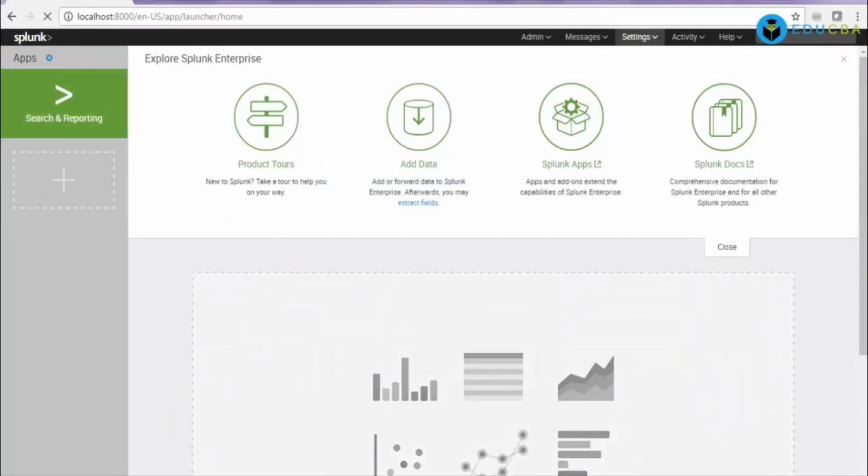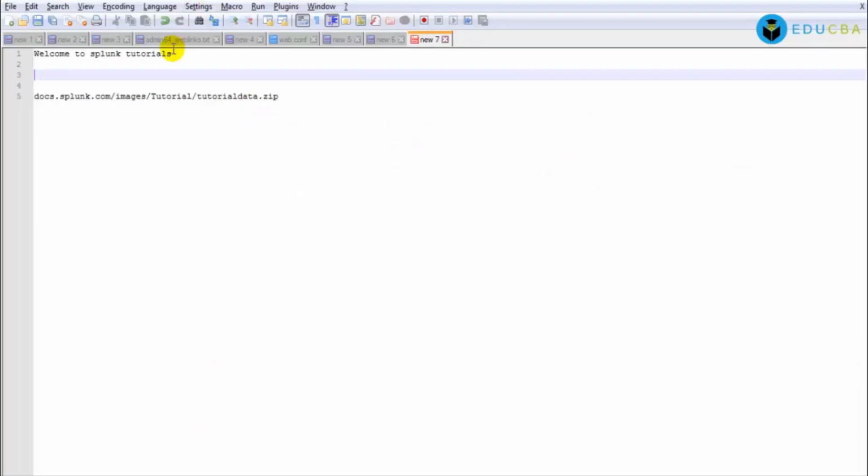So as already discussed, this is the home page of Splunk, and the left side window which you can see is the app section. So what are Splunk apps? Splunk apps are a bundle of configurations.